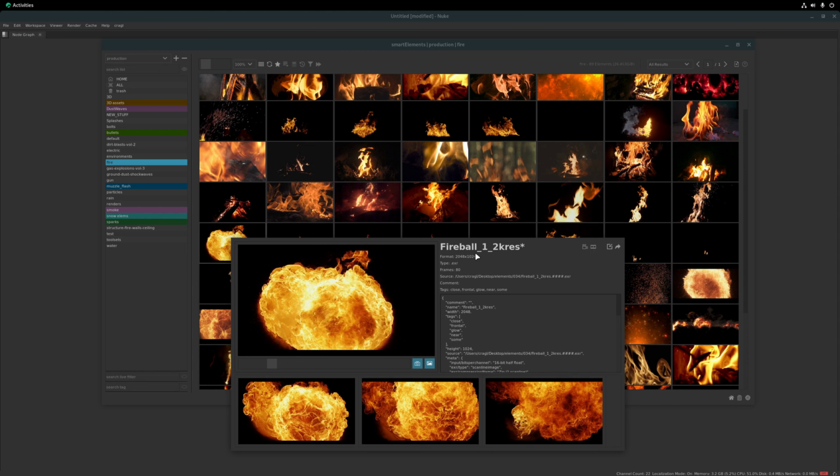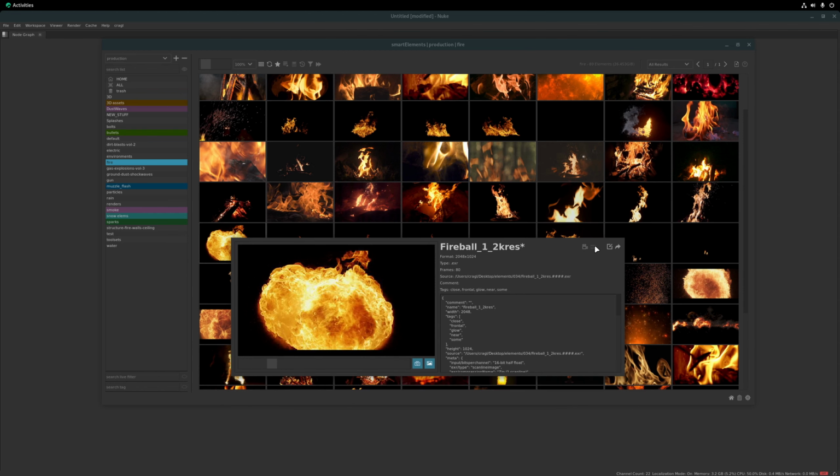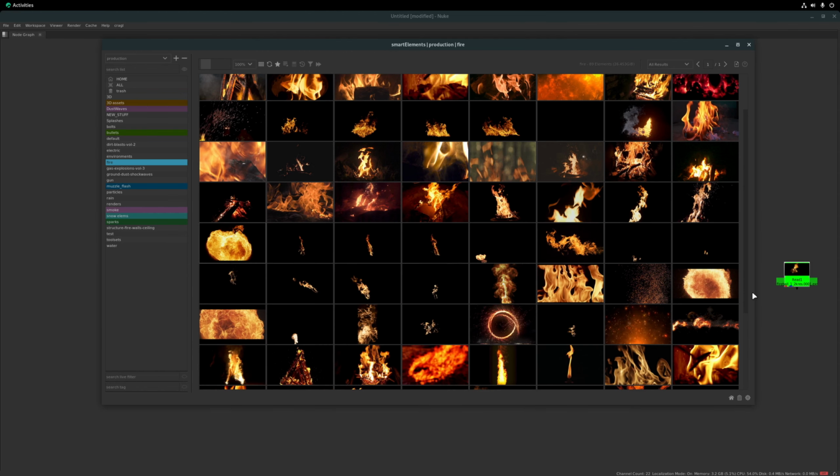On the right hand side you find additional information on that element and its metadata. Here you can toggle on and off some sections and insert that element and also reveal it in your file explorer.